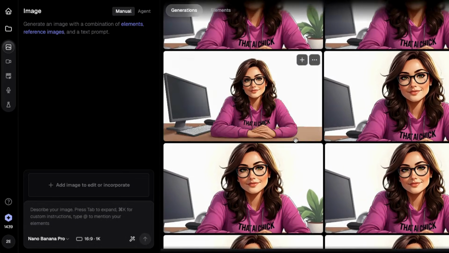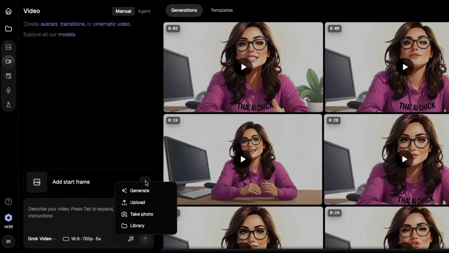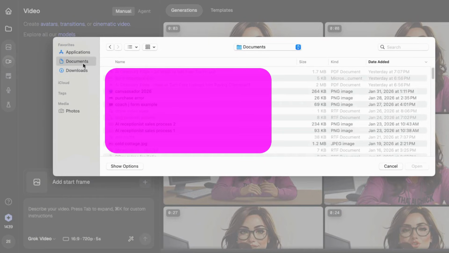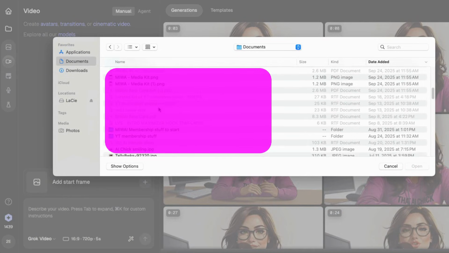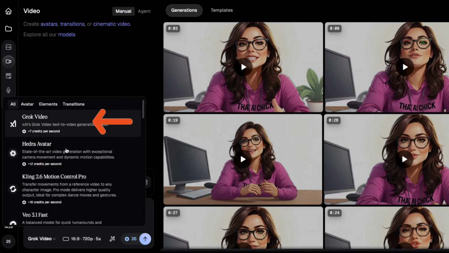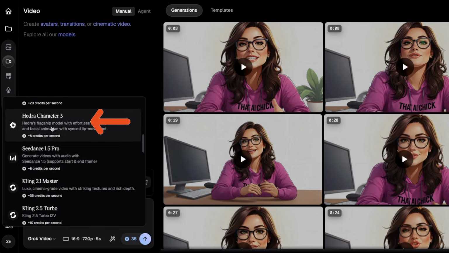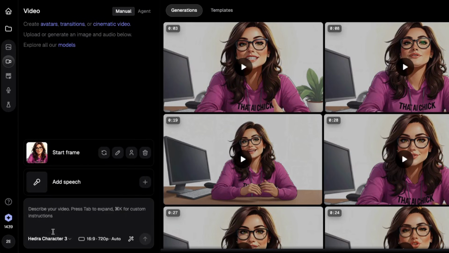If you go to video, you'll add your start frame image here. So click on Add. I'll go to Upload and grab my image. So there's my start frame, and then I'll choose what kind of model I want to use. They've got lots of different ones in here, and they all cost different credit amounts depending on which one you choose. I would suggest just choose Hedra's Character 3. It is one of the cheapest ones, and it also does a really nice job with lip syncs. So that's what I would suggest you use, Hedra Character 3.